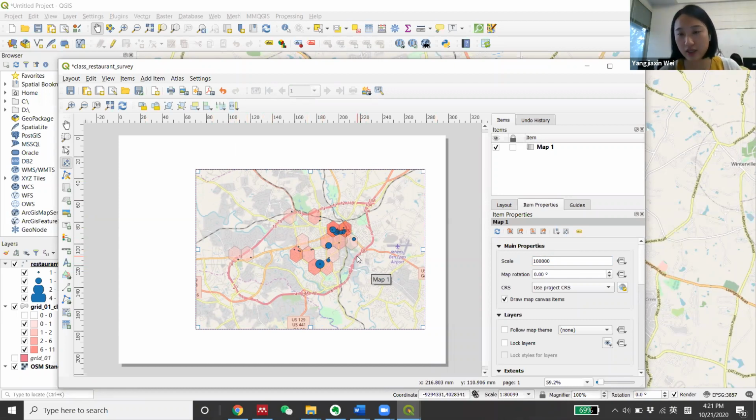Here, I suggest you write down or remember the scale you used for this map, because in part 2 next week, we are going to create a similar map like this, but not using the class restaurant survey data. Instead, we will use OSM restaurant data that we download from OpenStreetMap. Finally, in the deliverables, we will need to compare and analyze these two maps. So when it comes to comparison, it would be better to have two maps with the same scale. That's easy for comparison, but that's just a suggestion. Any questions so far?